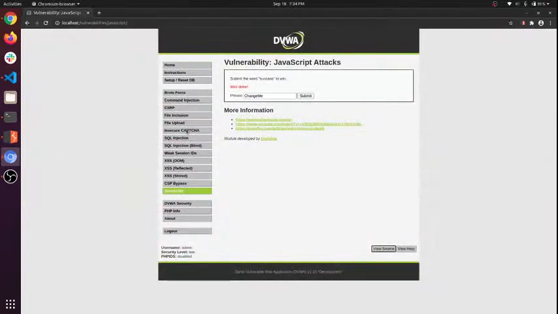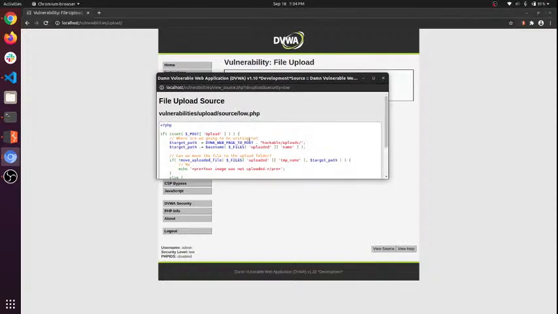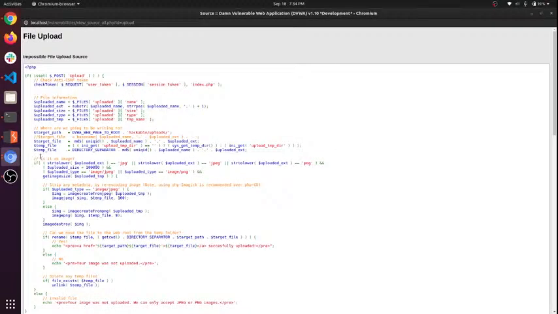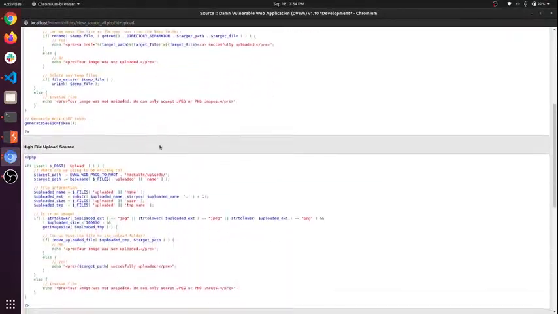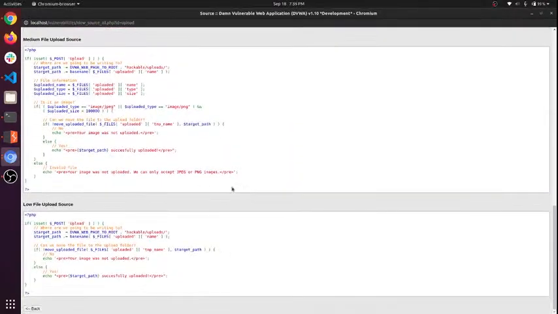This is a bad example with the JavaScript. However, if we look at, say, file upload, and we want to look at all of the levels of file upload, this is what's going on in impossible. Here's high, here's medium. Obviously, each one gets harder.